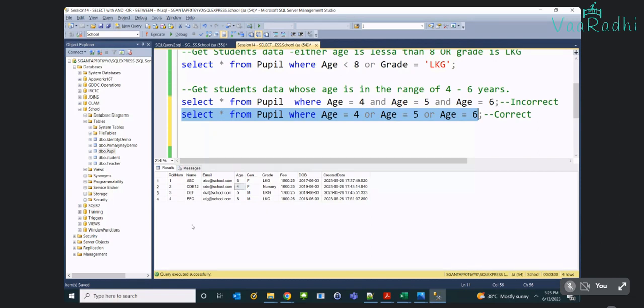6 conditions. Correct. See, here I asked you from 4 to 6 years. So how many conditions have we written? For 4 years, one condition. For 5 years, one condition. And for 6 years, another condition. What is the count of conditions here?